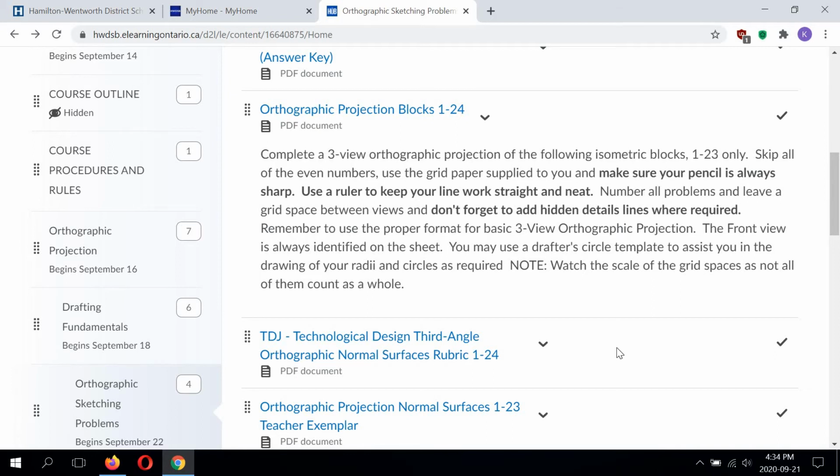Use the grid paper supplied to you and make sure your pencil is always sharp. If your pencil is always sharp, you're going to have a much easier time doing this. If your pencil is dull, you're going to run into some issues. So always keep your pencil sharp. Use a ruler to keep your line work straight and neat, meaning don't freehand this. Use a ruler, keep everything straight and neat. You're going to get marks for neatness.